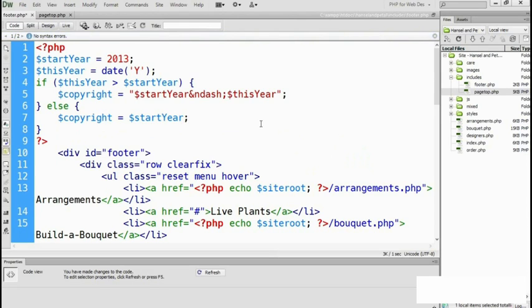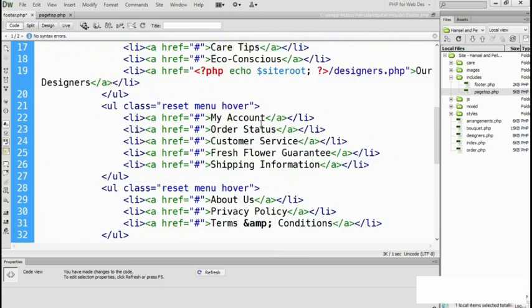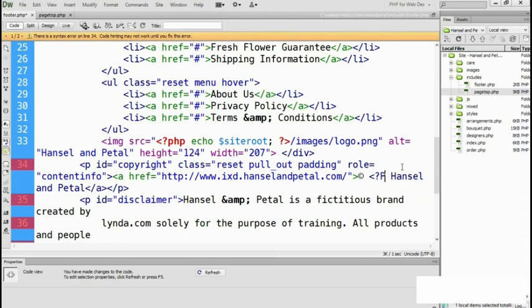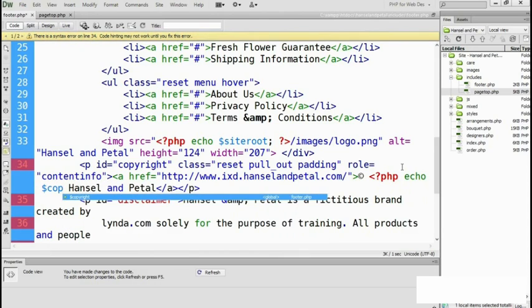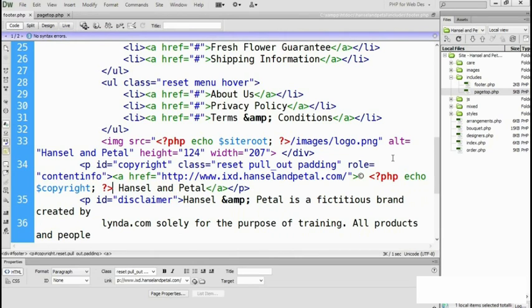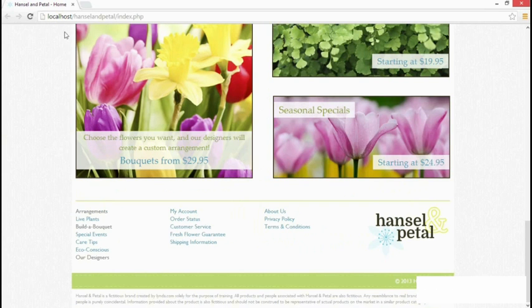All we need to do is to add it in the copyright place. So we go down here, we find 2013, we delete that and replace it with a PHP code block, echo copyright, then close that block there. So if we save that and go back to the browser and reload the page, you can't see any difference because I'm recording this in 2013.